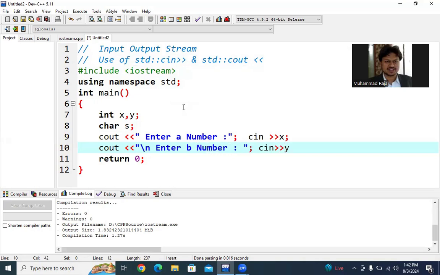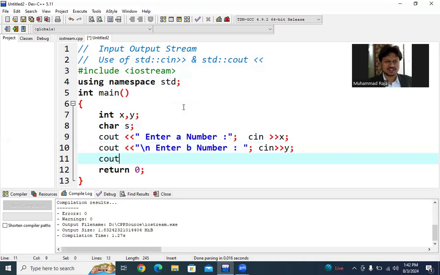If at the same time you want to store a character, there is no difference in that. cout and cin, able to use both. Enter a character. We know that a char means a single letter. It doesn't mean a complete name. It will not store your complete name. It simply means a single letter.